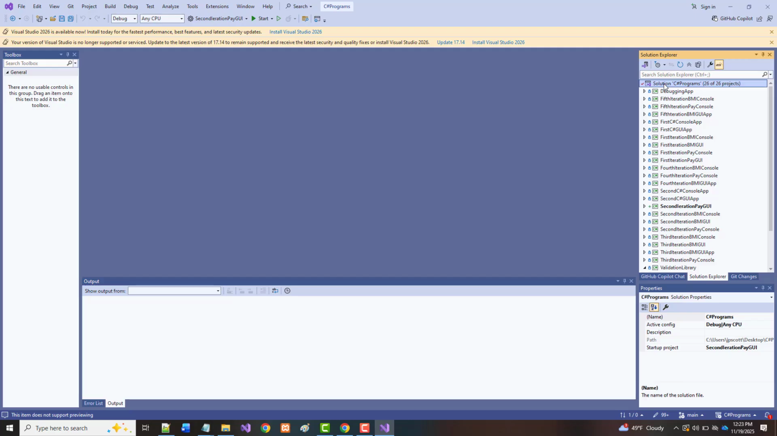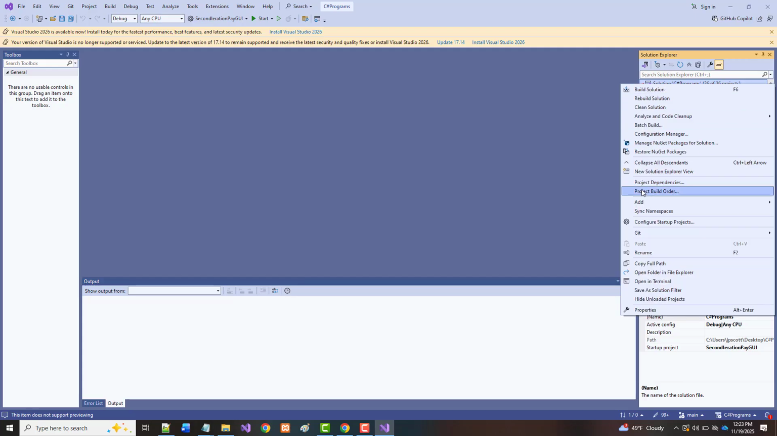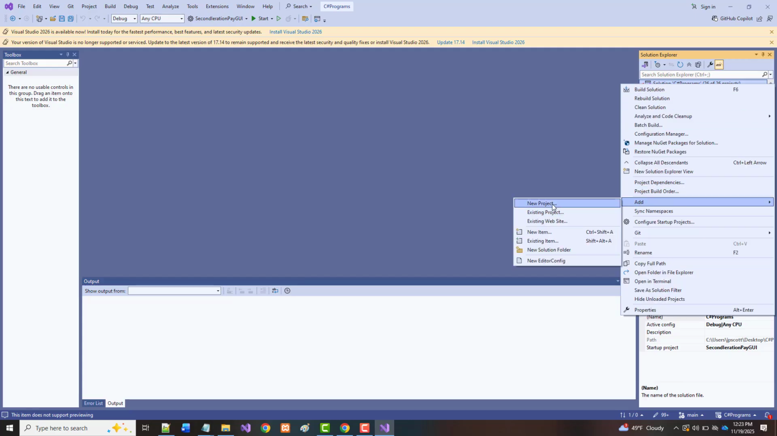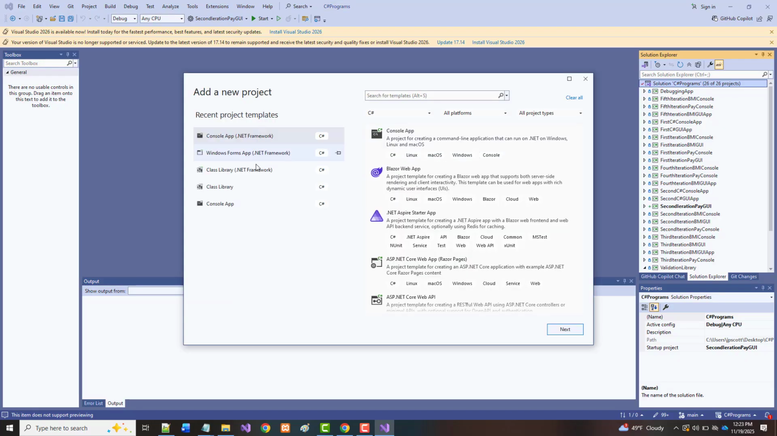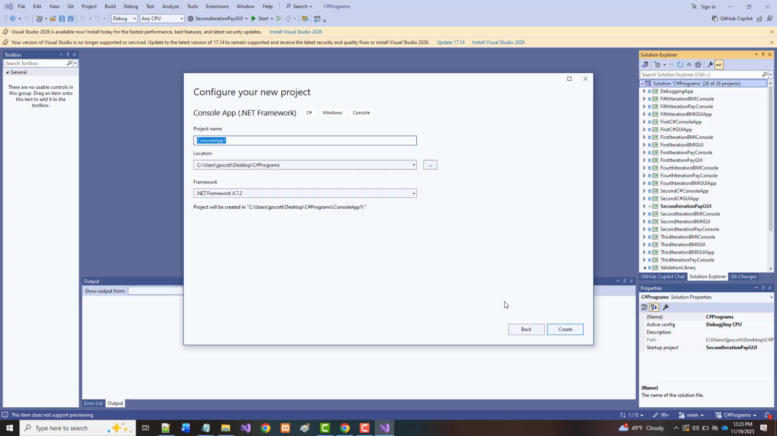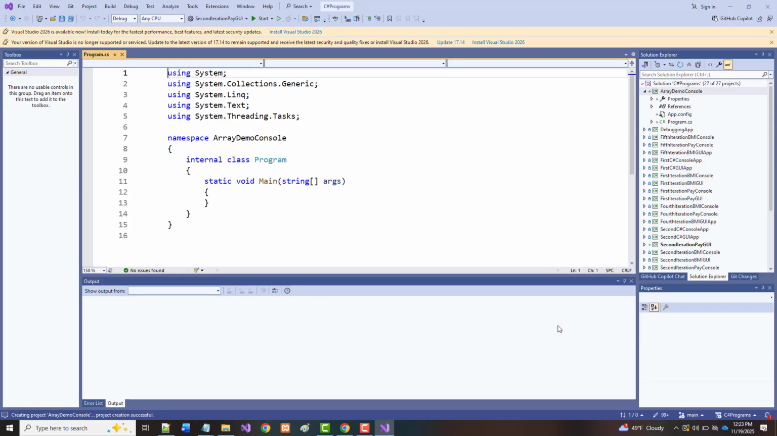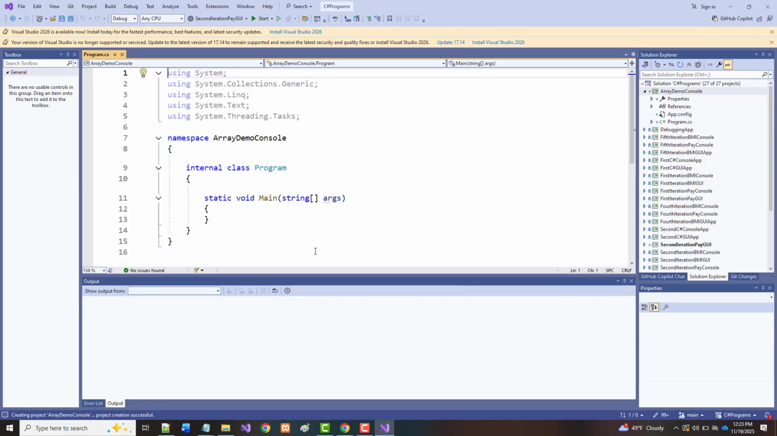So I'm going to go over to my solution. I'm going to right mouse click, and I'm going to choose Add and New Project. It'll show me my templates. Again, I think it's the console app .NET Framework as far as I remember. So I'll say next, and we'll call this ArrayDemoConsole, which is what it'll be. And create. Make sure I got the right one here. It looks like I do.